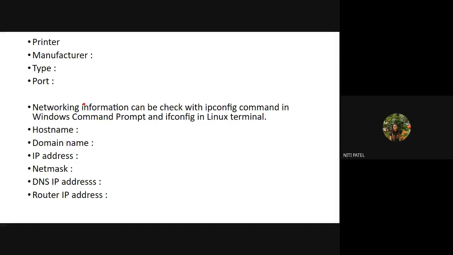Now, how can you check networking information? The main information that we want with respect to networking is our IP address. So how do we check our IP address? If it is Windows, we make use of a command called ipconfig. Where do we type this command? We go to the command prompt: we press Windows R, type CMD, and the command prompt opens.